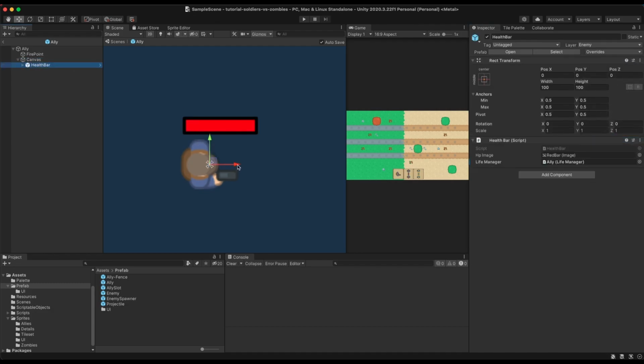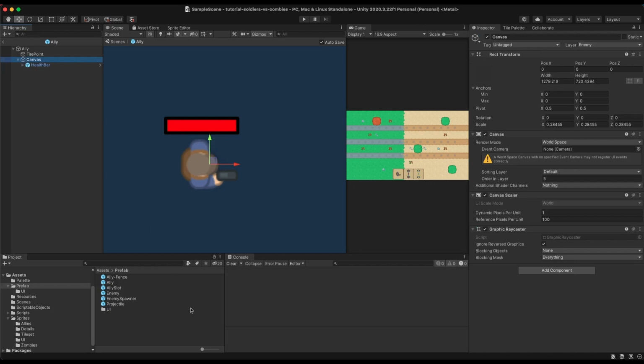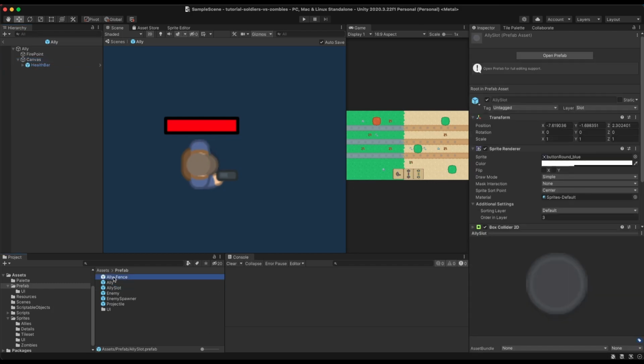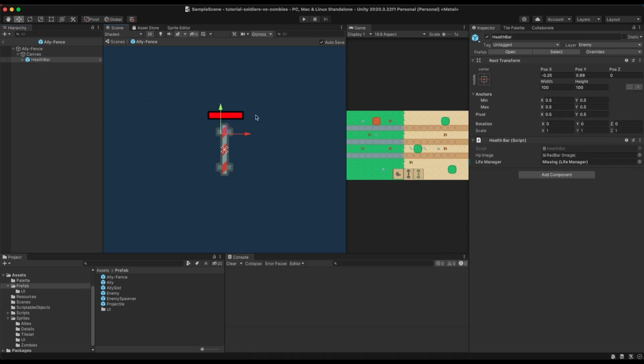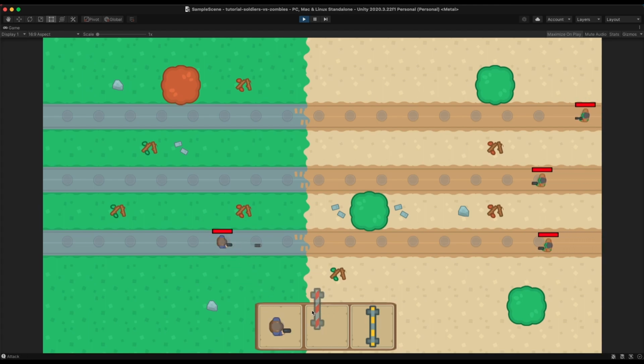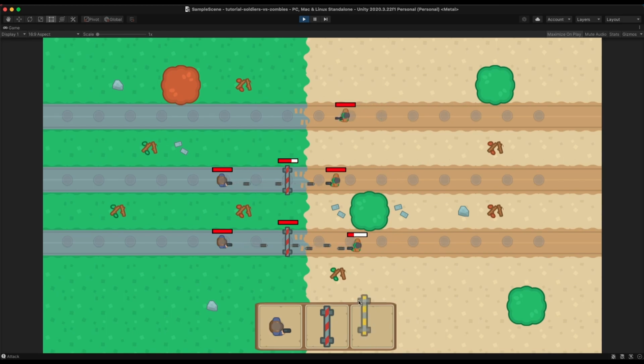And then also let me update the position of the health bar just above and centralize it relative to the character. Alright, I think that's fine. And let's do the same for our ally fancy. And then we also need to change the life manager, get the reference of our ally fancy. Now when we add allies to the scene or even fences, we can see the life bar decreasing.